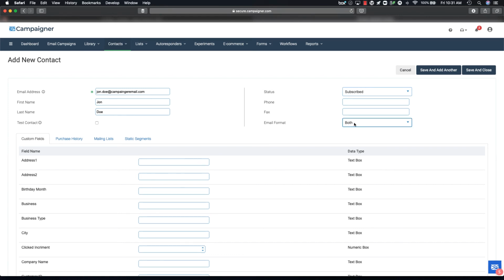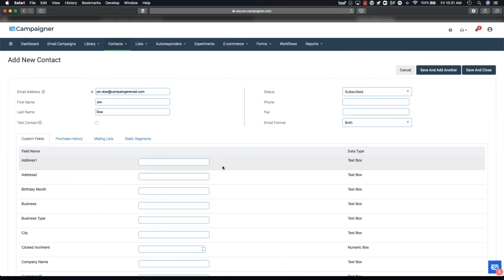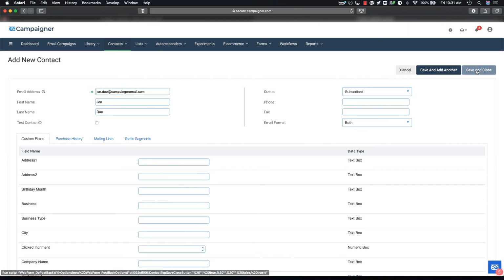such as phone and fax on this right-hand side, as well as choose what type of format the subscriber should get emails in. And we can also fill out any fields that we have for standard and custom fields. From there, you choose Save and Add Another, or Save and Close. I'm going to choose Save and Close.